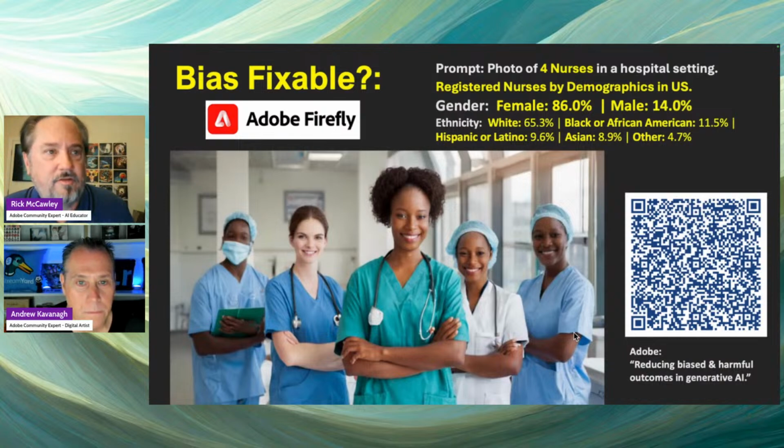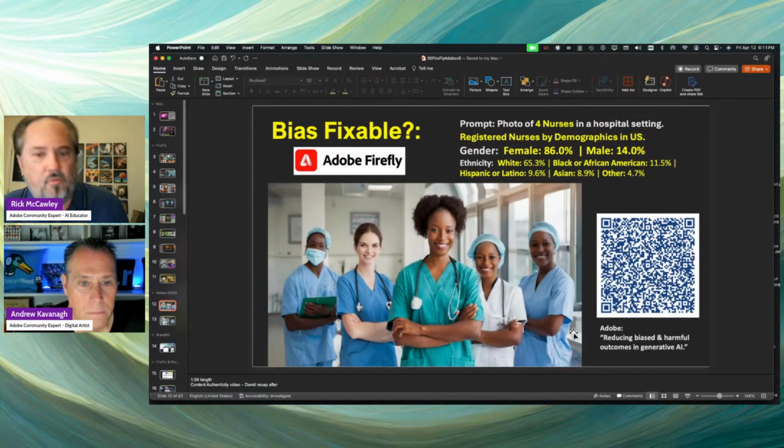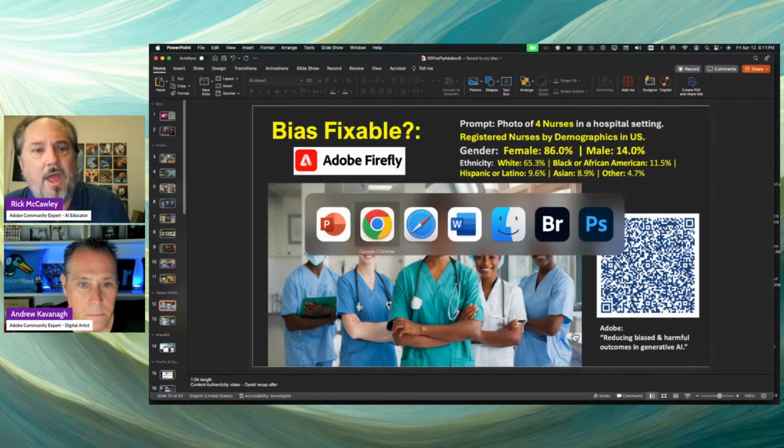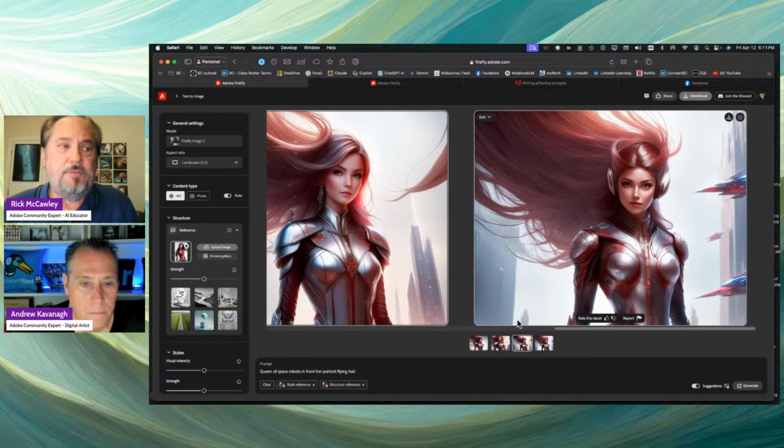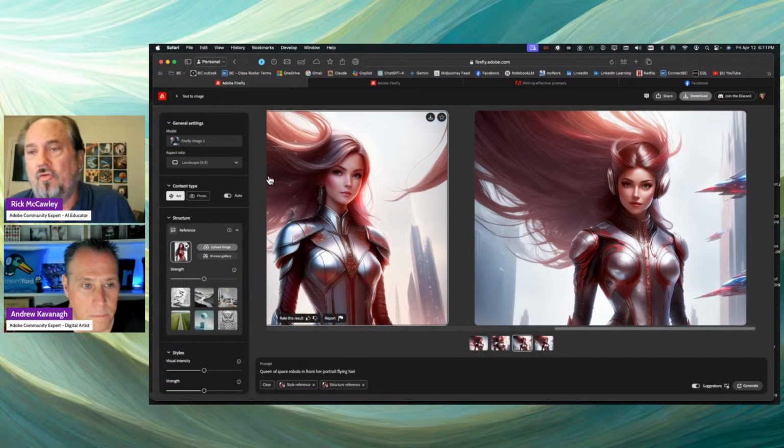I'm not going to go into this, but Adobe's been really, really great at making sure artists are respected. And one of the things they do is they fixed bias. If you take a look at recent events by other applications like Gemini, you can see that they are doing an incredible job using their stock photography that they own to generate images.